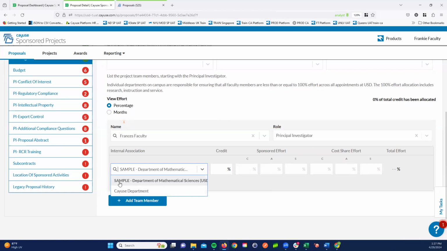And you can see here, Francis has two different associations to different units. So again, you just want to make sure that you're choosing the appropriate unit for the project that you're completing. We have a field here to capture credit. How much of this work is Francis doing, as well as sponsored or cost-shared effort based on Francis's appointments at the institution. She has a 9-month academic year appointment and a 2-month summer appointment.